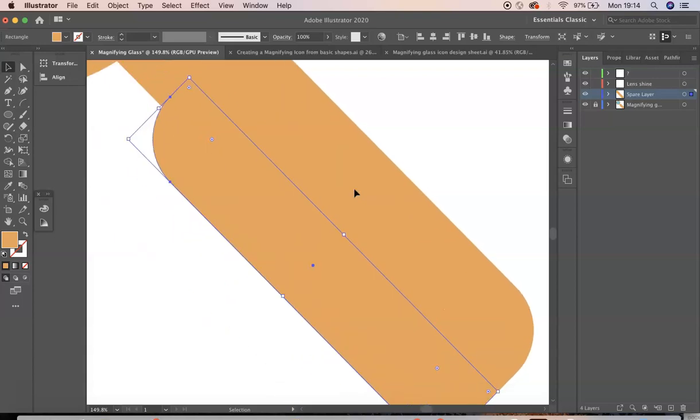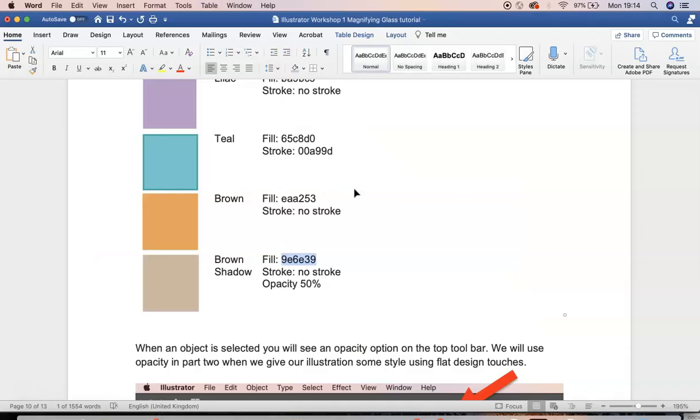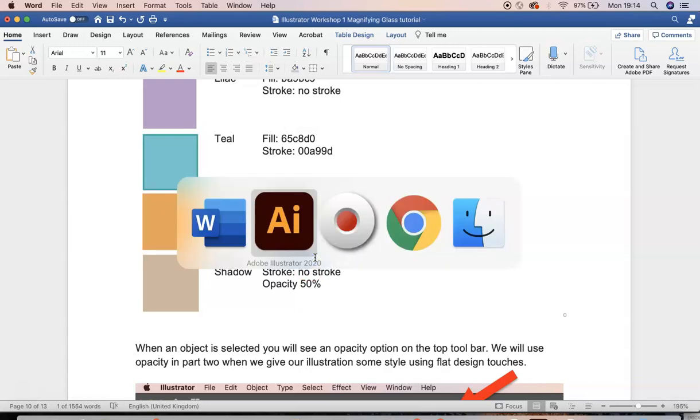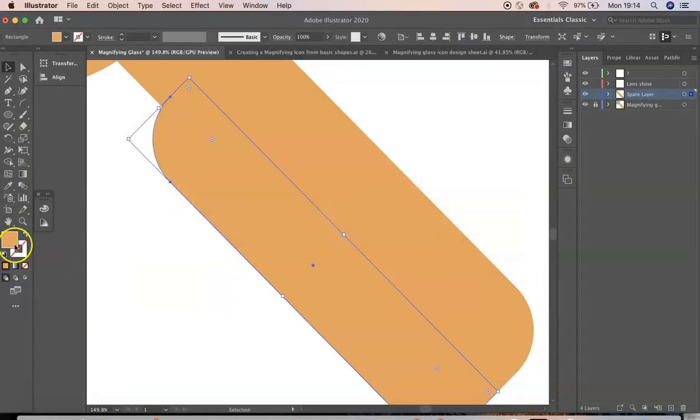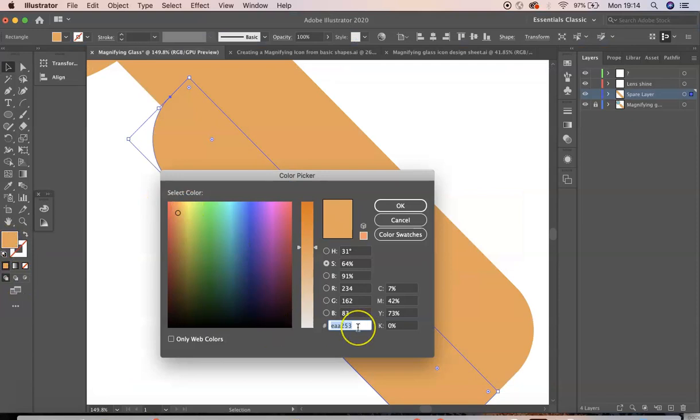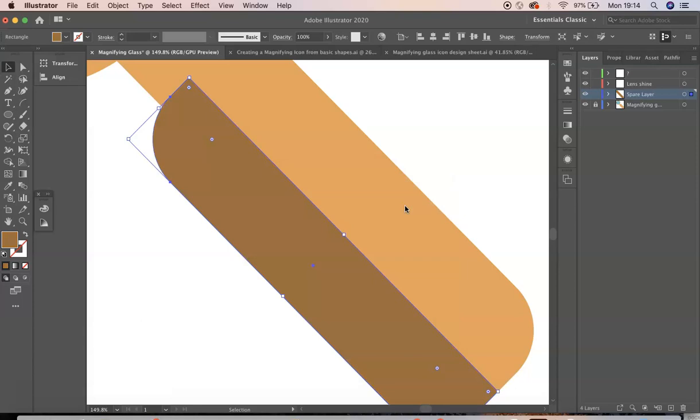Okay, so it doesn't look too different at the moment. What I want you to do is go to the Word document worksheet, and I want you to pick up the color for the shadow. Press Control Copy, tab back to Illustrator, double click on the fill, paste your new cut color into the fill, and press OK.